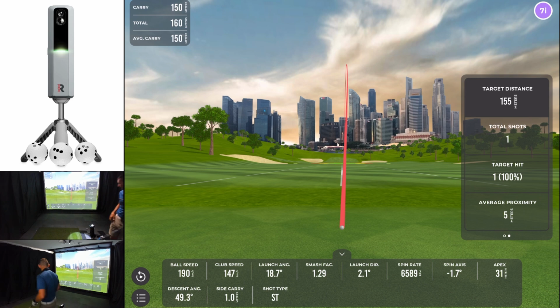All right, let's hit another 7-iron. And what I might do is miss the target and we'll see that target hit percentage drop down to 50%. So I'll just hit a little chip shot.